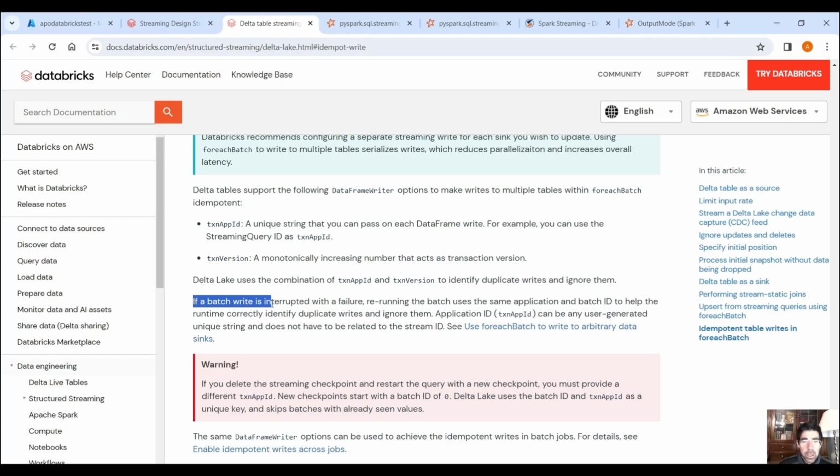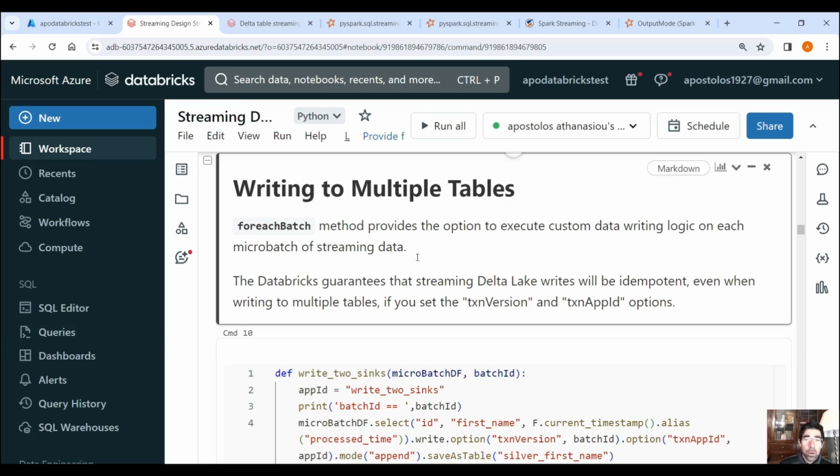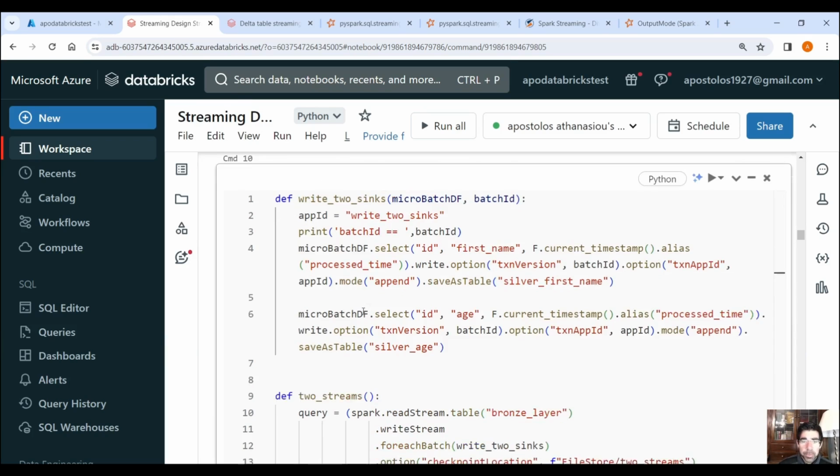If a batch write is interrupted with a failure, rerunning the batch uses the same application and batch ID to help the runtime correctly identify duplicate writes and ignore them. Application ID can be any user-generated unique string and does not have to be related to the stream ID. Perfect, perfect, perfect. Let's go back to the code and see what we have here.